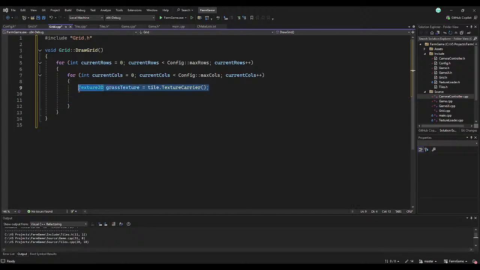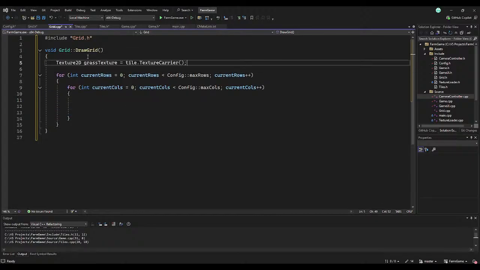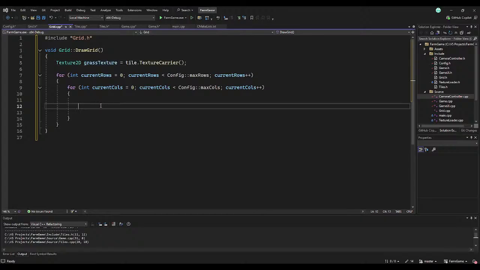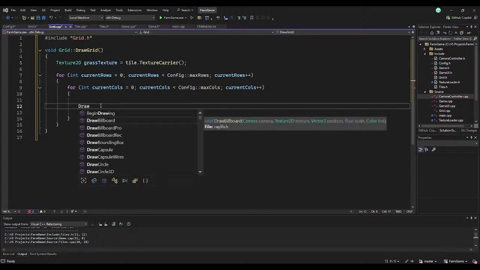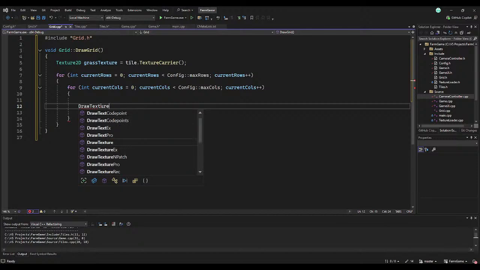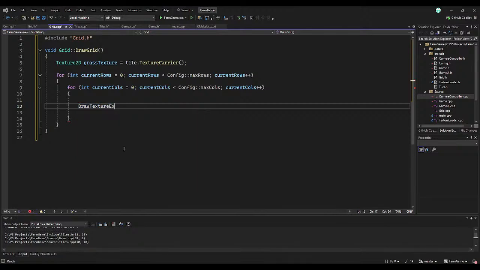I don't need to make this for every single one of them. So I'm just gonna make it at the start and just use the grass texture later on. So what I have to do now is draw a texture. Yeah, draw texture X, actually. And then inside of it, I can use the grass texture that I currently have.